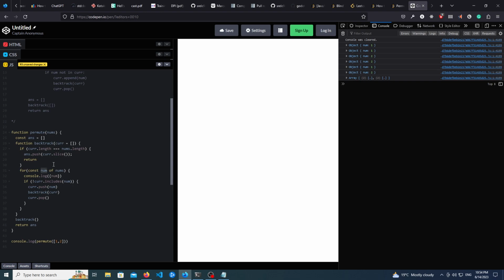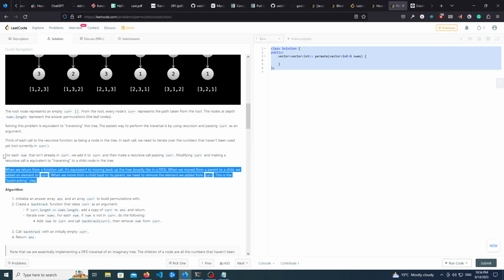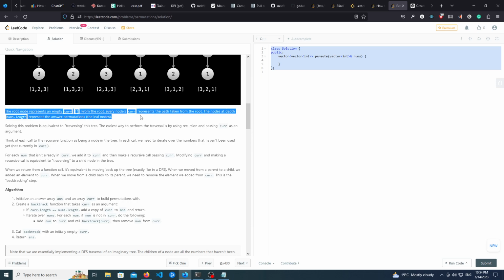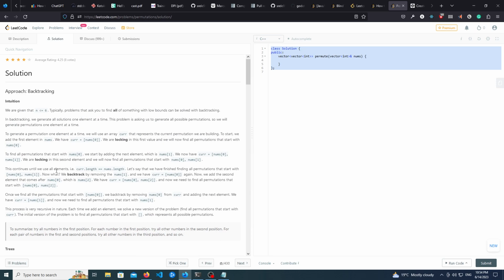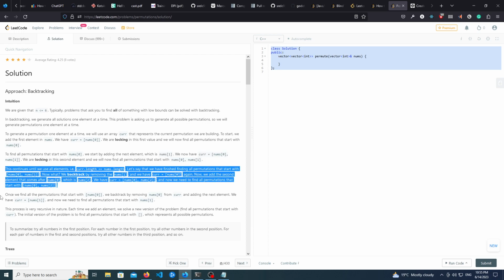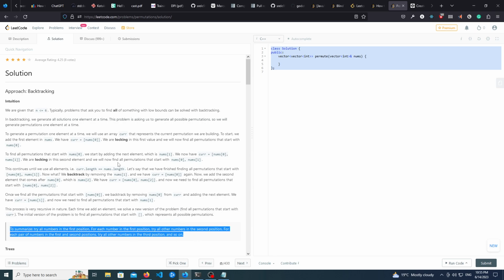So this is using reference. Because if I do slice here, it's not gonna work. I'm missing something. It just won't click. Won't click for me. Think of each call to the recursive function as a node in the tree. In each call, let's see. Christ, find all permutations. Feels kind of painful, this process.